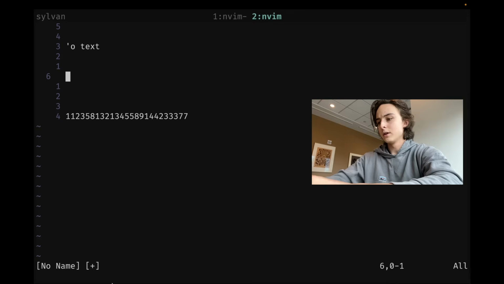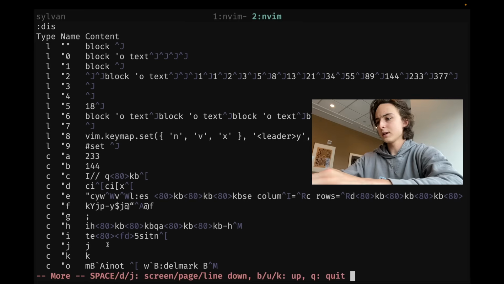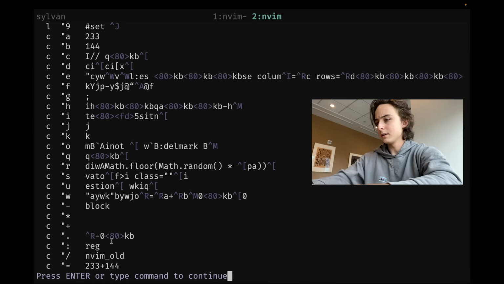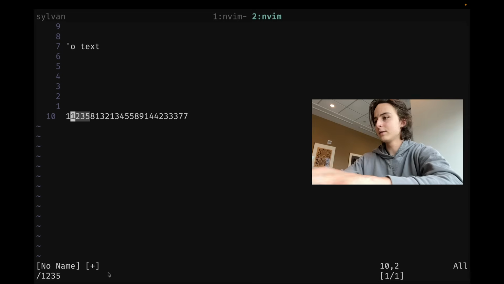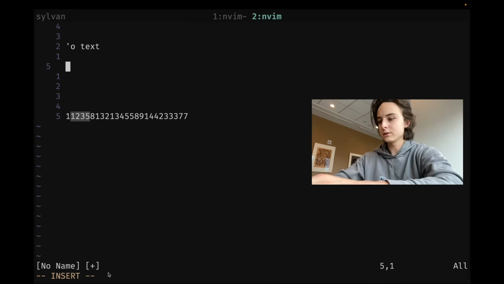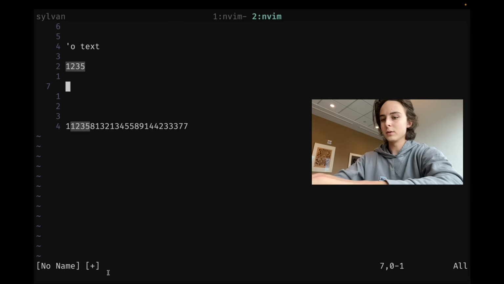There is also, I think, one for the last inserted text. I might be wrong, but let's check. Oh, there's the last, yeah, it's period. That's the last inserted text. There's also plus, that's the system clipboard, obviously, and equals. And slash for the last search. So 1, 2, 3, 5. If we search that, we can now insert our last search text with Control R and then slash. Or, of course, in normal mode, you could do quotes and then slash paste.